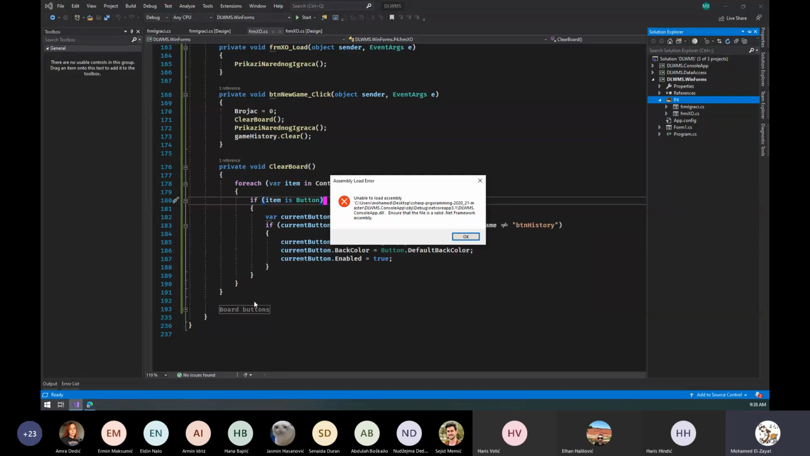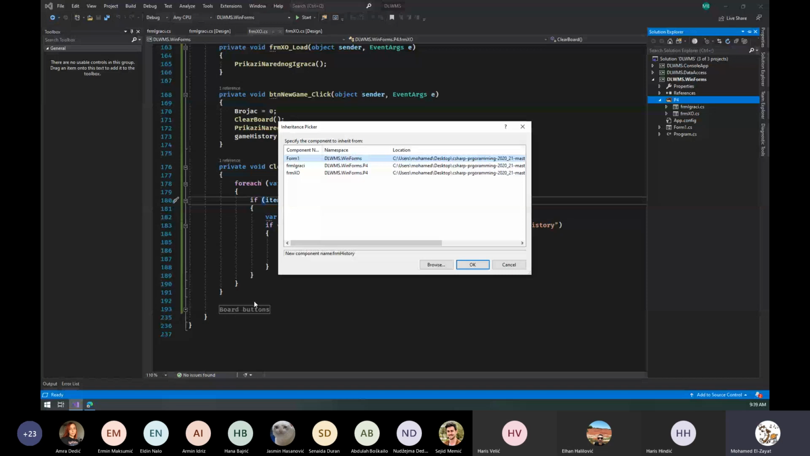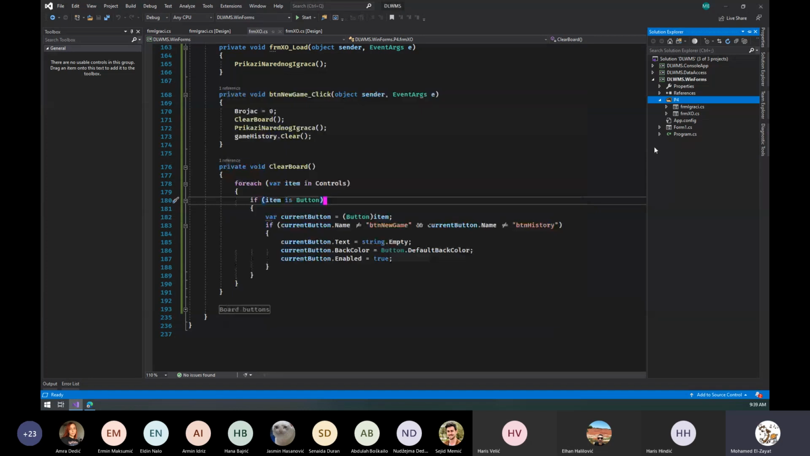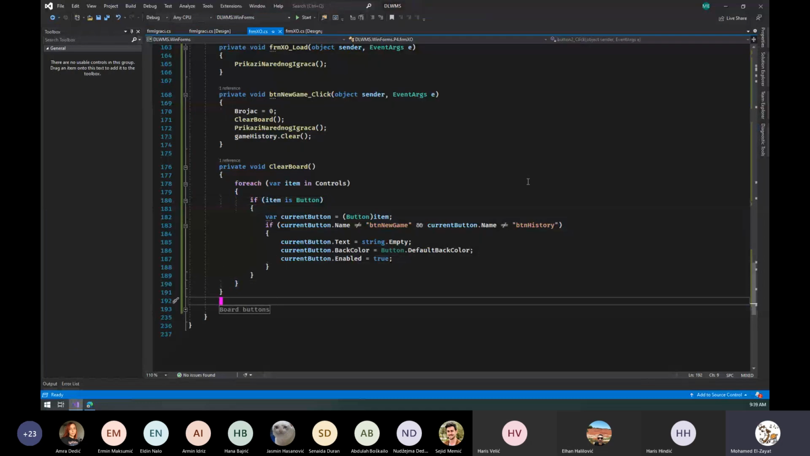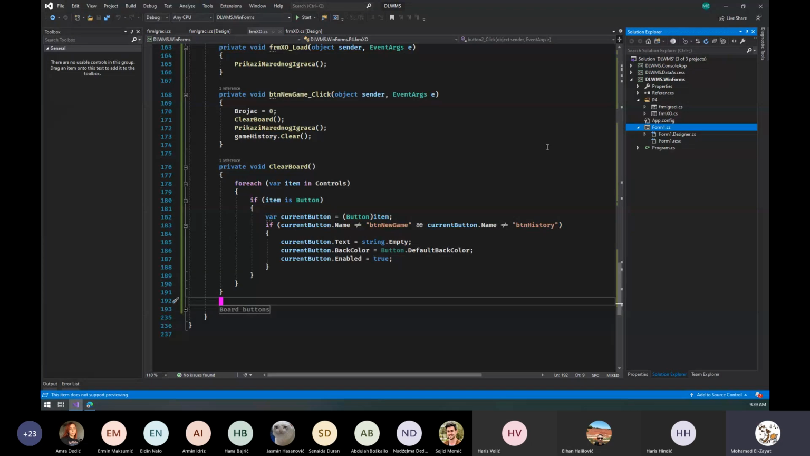Console app. Why is it complaining about console app? Okay, what about the form? What the heck? Specify which form you would like to inherit. I don't want to inherit from anybody. Well, sorry. Hang on a sec. This is weird.